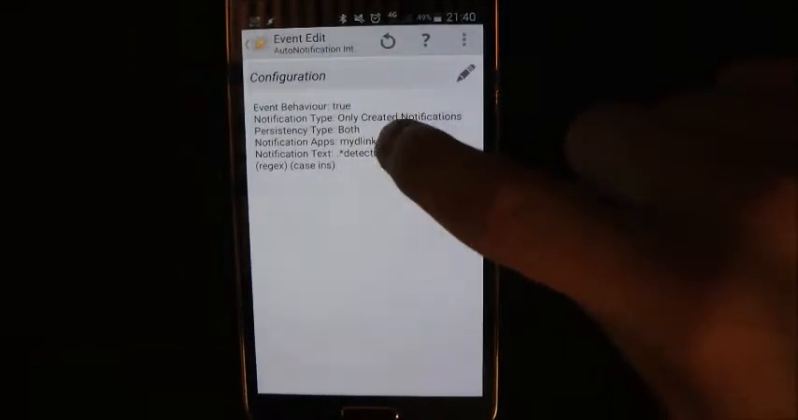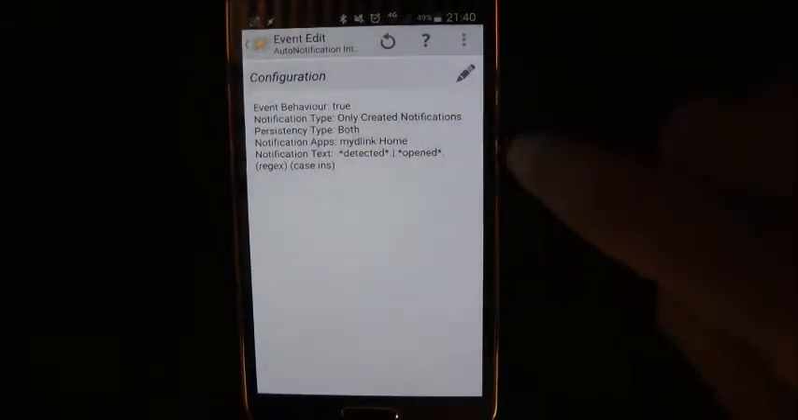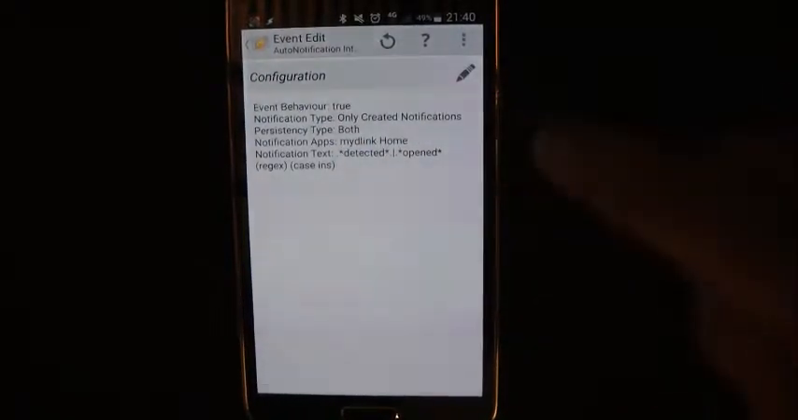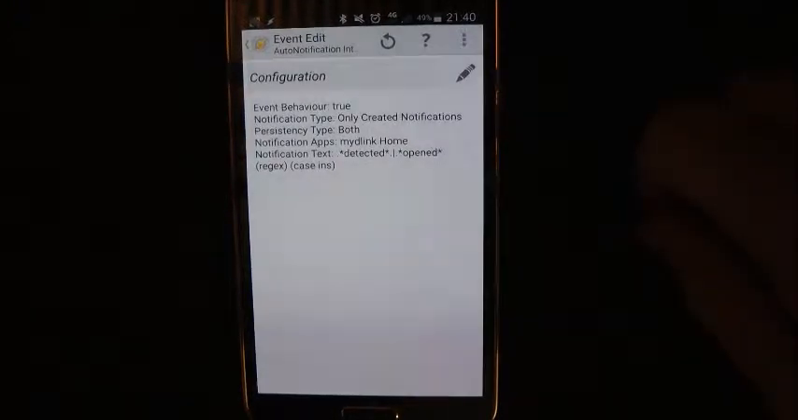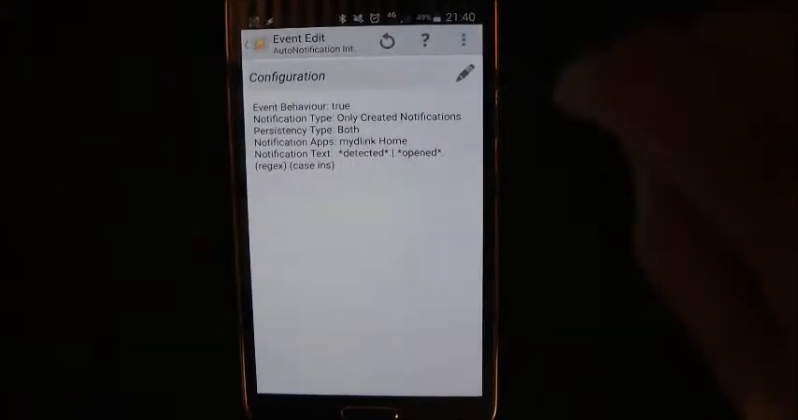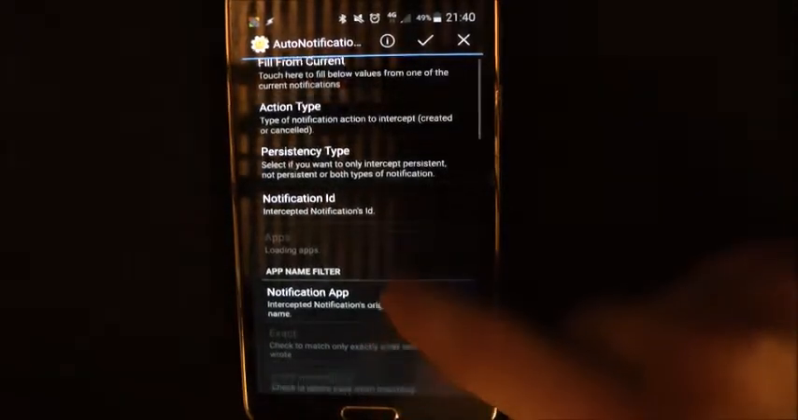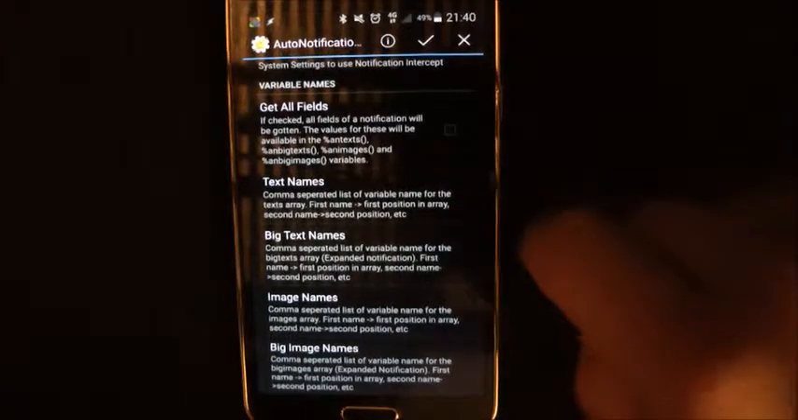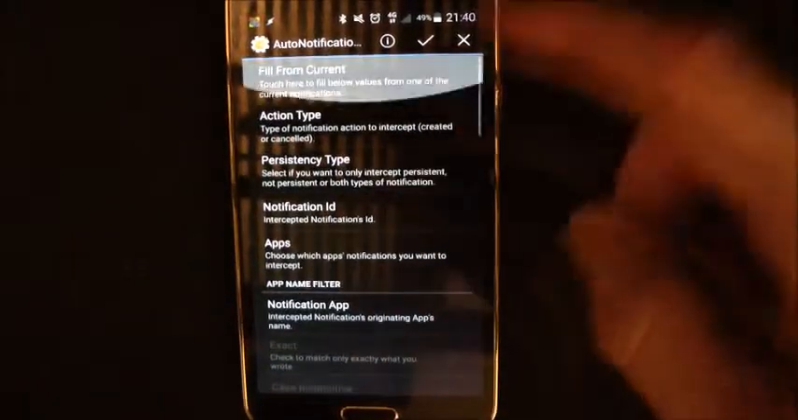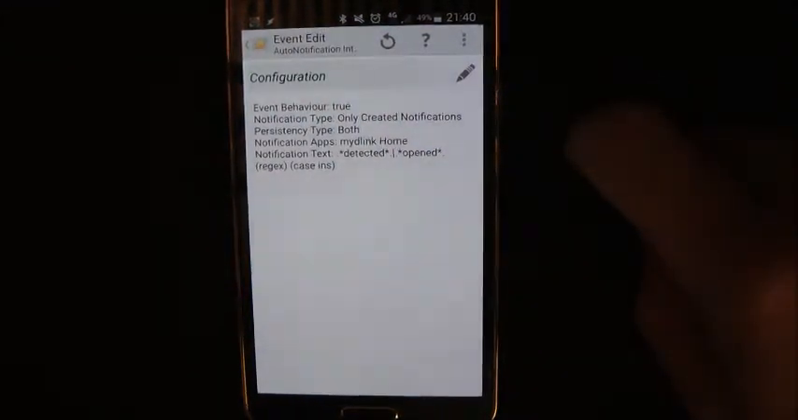string to look for the keywords detected and opened, and by doing this it allows my other notification I'm looking for, the washing machine, to come through and be ignored by this. So if I just show you the settings in here, it's a bit overwhelming to say the least, and it took me a few hours to dig around and work out what this was and what I needed to do. But those are the settings that I've got to make it work.